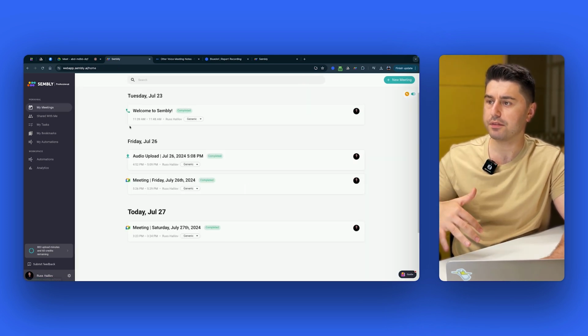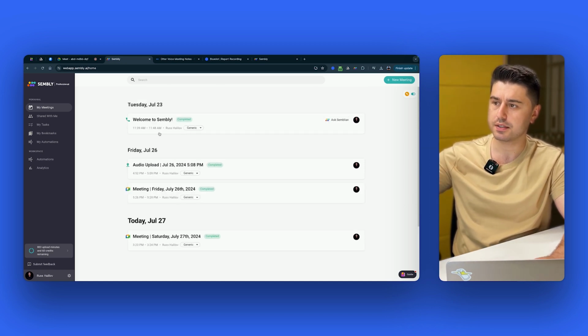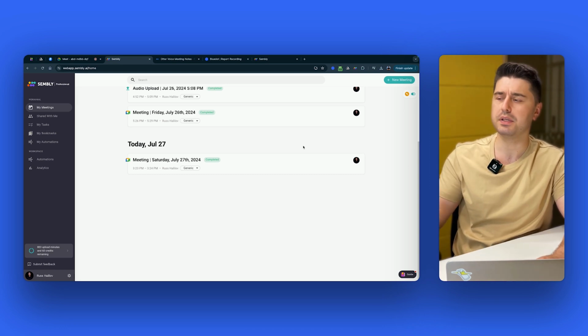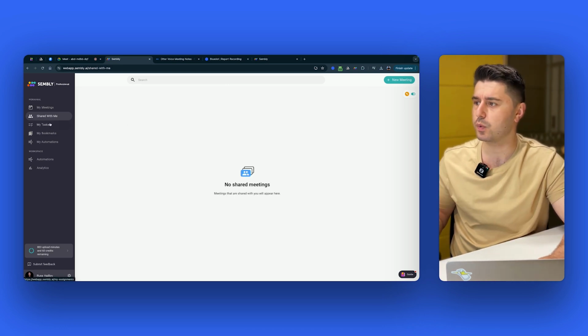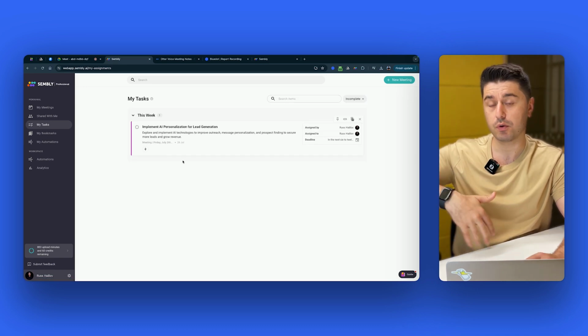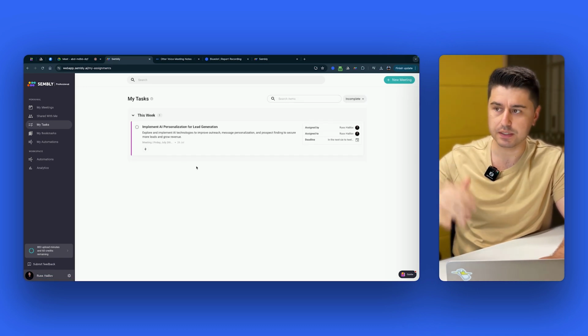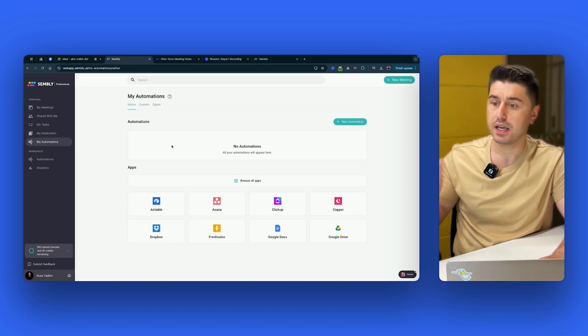If we go to the platform itself, this is what you see. So when you click My Meetings, you have these cards which are quite hard to navigate. Now imagine if you have like 50 meetings recorded there, not very intuitive. Then you can see what's shared with you, all of your tasks from all of the meetings. Imagine again, once you have like 20 meetings or 10 meetings, you have all these tasks here, my bookmarks, my automations. This is quite nice.